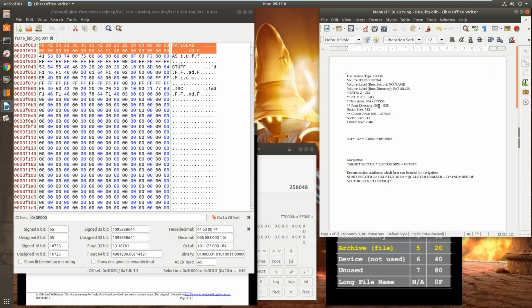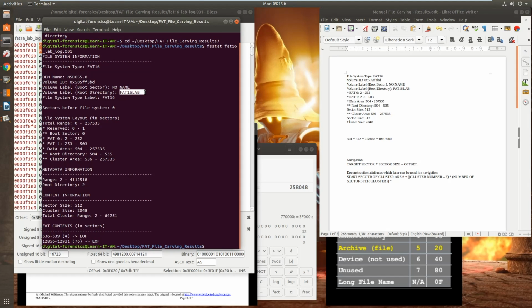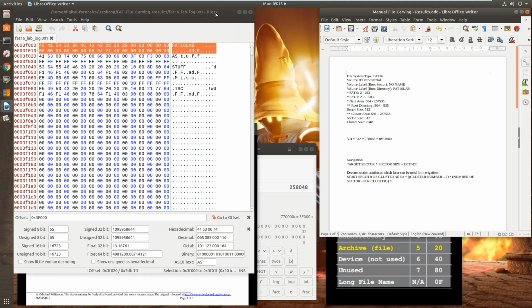We can validate this again by looking at the fstat output, which shows you the volume label of the root directory. So if you think you're not in the correct place, you can definitely validate information using other tools. Right now I can see two directories just using the ASCII viewer to the right. Everything that Bless Hex Editor registers as an ASCII character, it'll show us on the right hand side viewing pane over here.